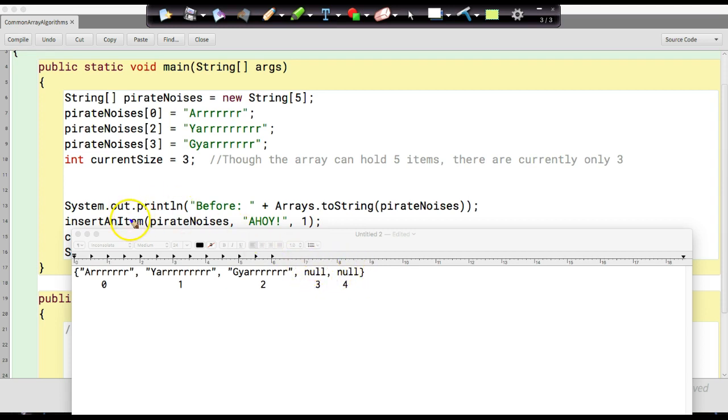Now we want to insert the pirate noise ahoy at index 1. So that means we have to make room for it by taking yar and this becoming index 2. We want to insert the ahoy right here at a new index 1, make that an index 3, make that an index 4, and we've shifted everything over.